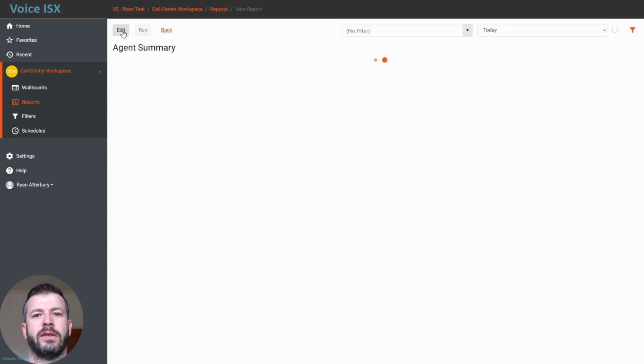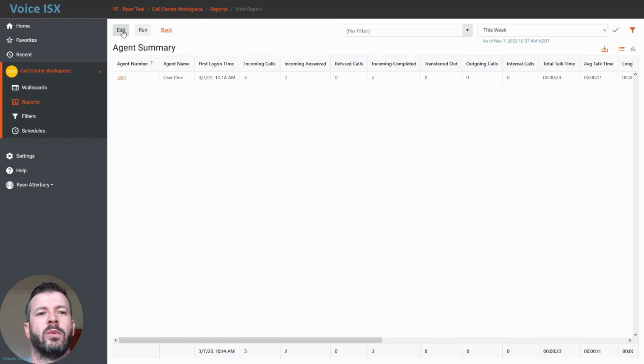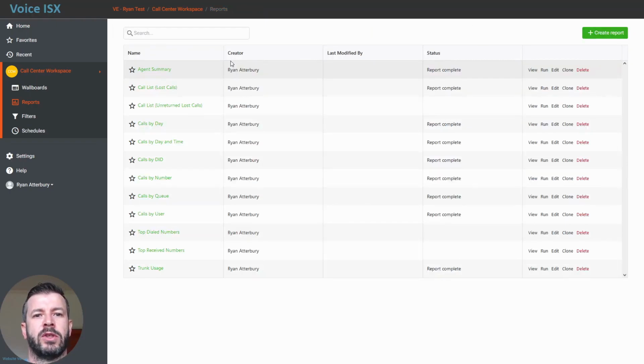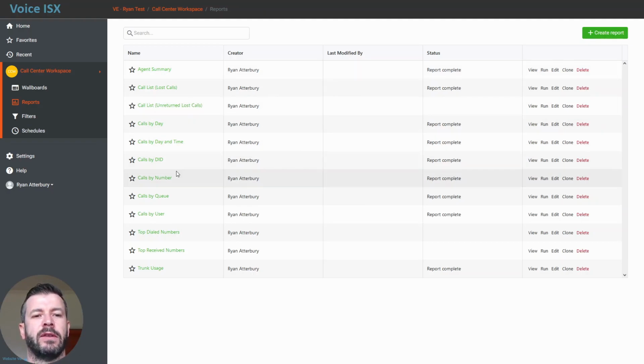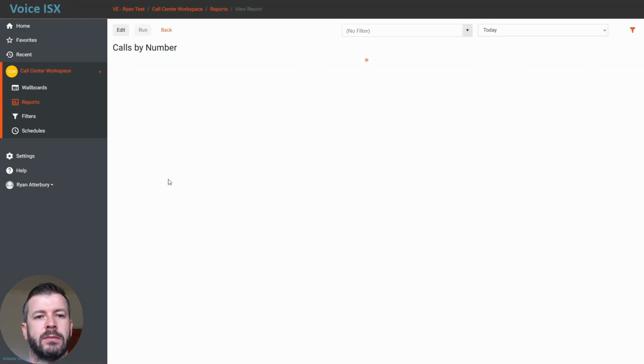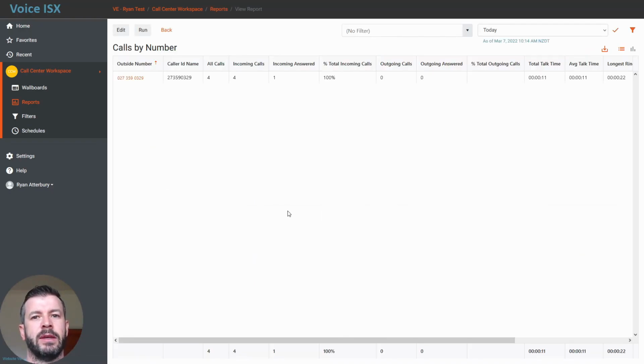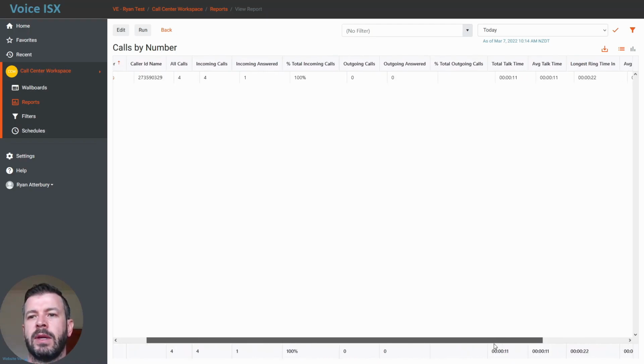Now, likewise, for actual calls, we can actually just go back to a report that does show me calls by a certain period, for argument's sake. So if I said, go and take a look at calls by number, right? So this report is going to be geared around not necessarily agent-specific data, but more call-centric data. So you can see a lot of the columns that you see on the screen here will change. So outside numbers, caller ID names, total calls, percentage of incoming calls, total talk time, and things like that.